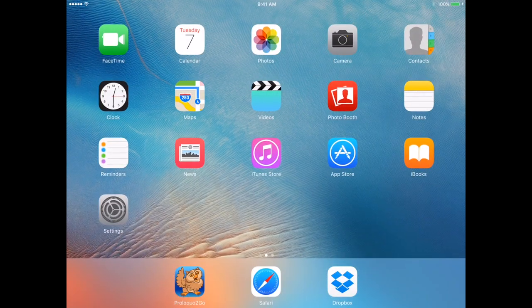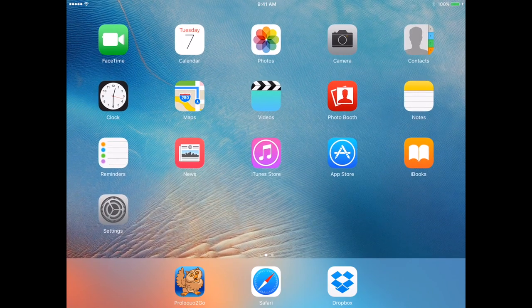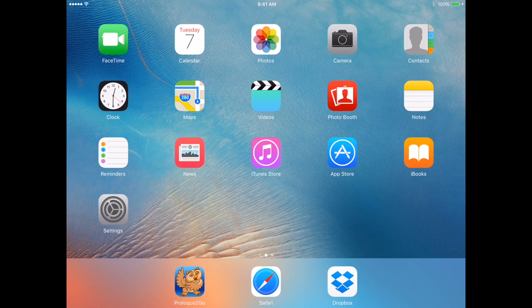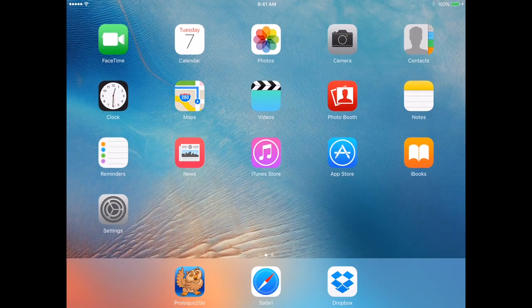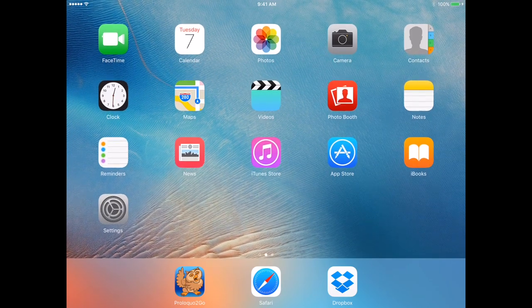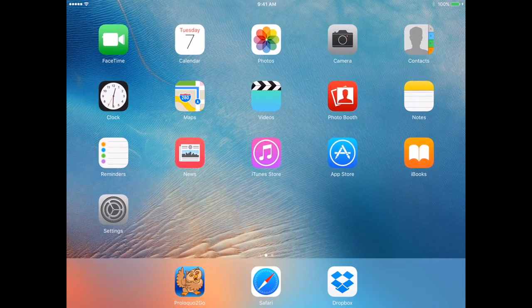All right, guys, so real quick, I want to show you one of my favorite features of Proloquo2go. This is something that I talk about with families a lot, and that is when the device goes to school or they're out somewhere and the parents aren't there, how do we know that the device is being used? So there's a couple different ways to do this.